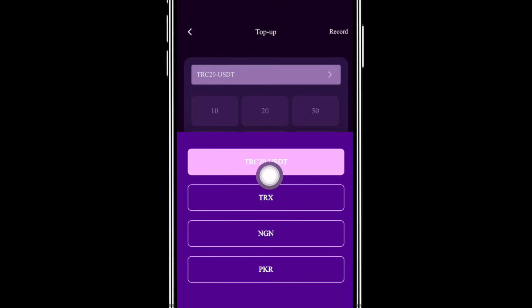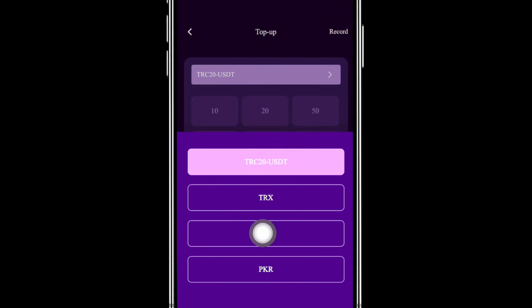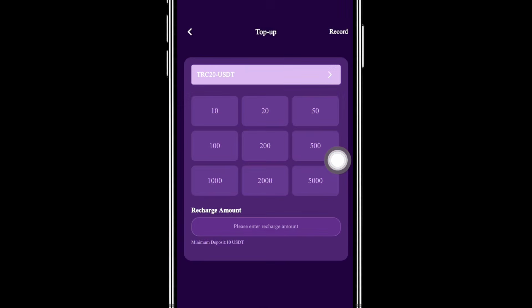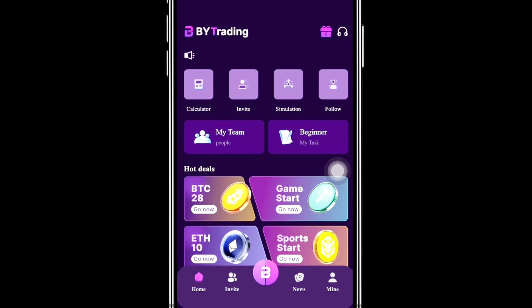So you can top up using TRC20 USDT, you can top up using TRX, you can top up using Nigerian Naira, you can also top up using PKR. For example, let's say you want to top up using Naira, just tap on it here, select the amount you want and proceed. If you want to top up using USDT, tap on it, select the amount of USDT and proceed. So that is basically how to top up your trading account.